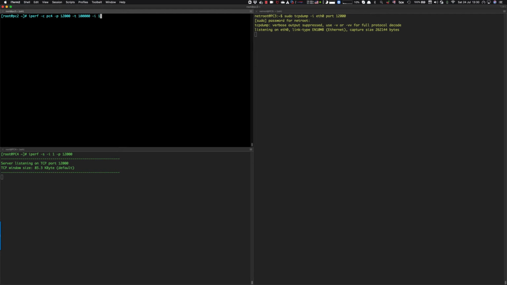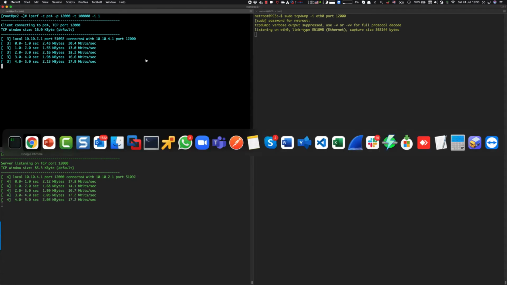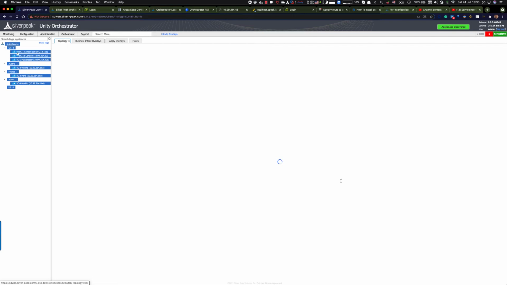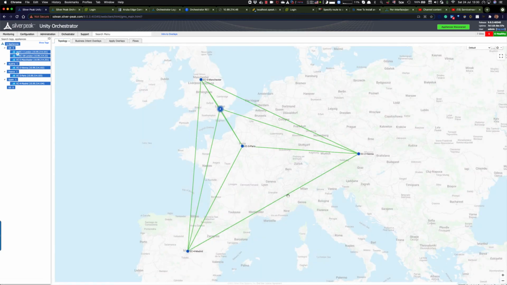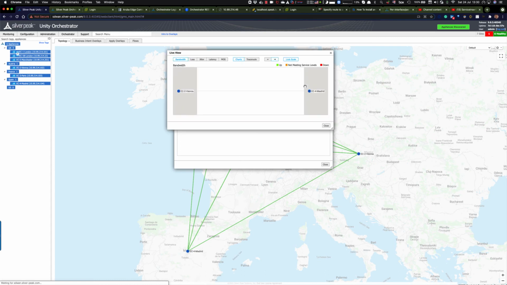So let me start this off. We can see that the traffic is now going from Vienna to Madrid. And if I look at the live view, I just bring up live view for the default overlay. You can see we're looking at the default overlay only using MPLS, and we should see the traffic traversing this direct path.